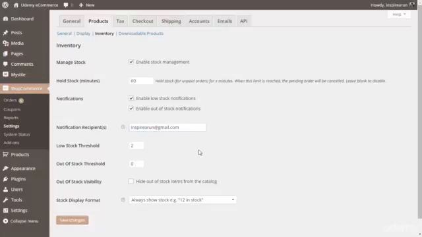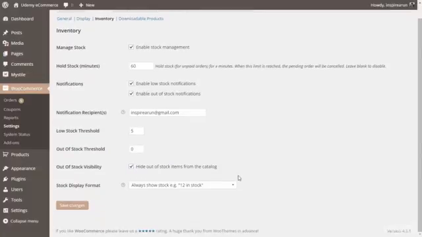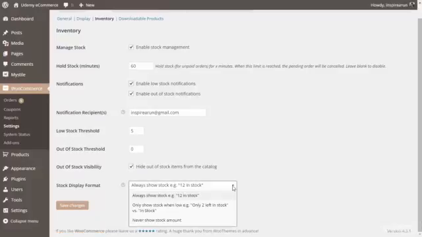You can add multiple email addresses here. You can choose what your low stock threshold is and if you want to hide items if they are out of stock. Stock display format gives you the option to choose whether to display the number of items available in stock always or only when it nears no stock, such as only 2 left in stock.